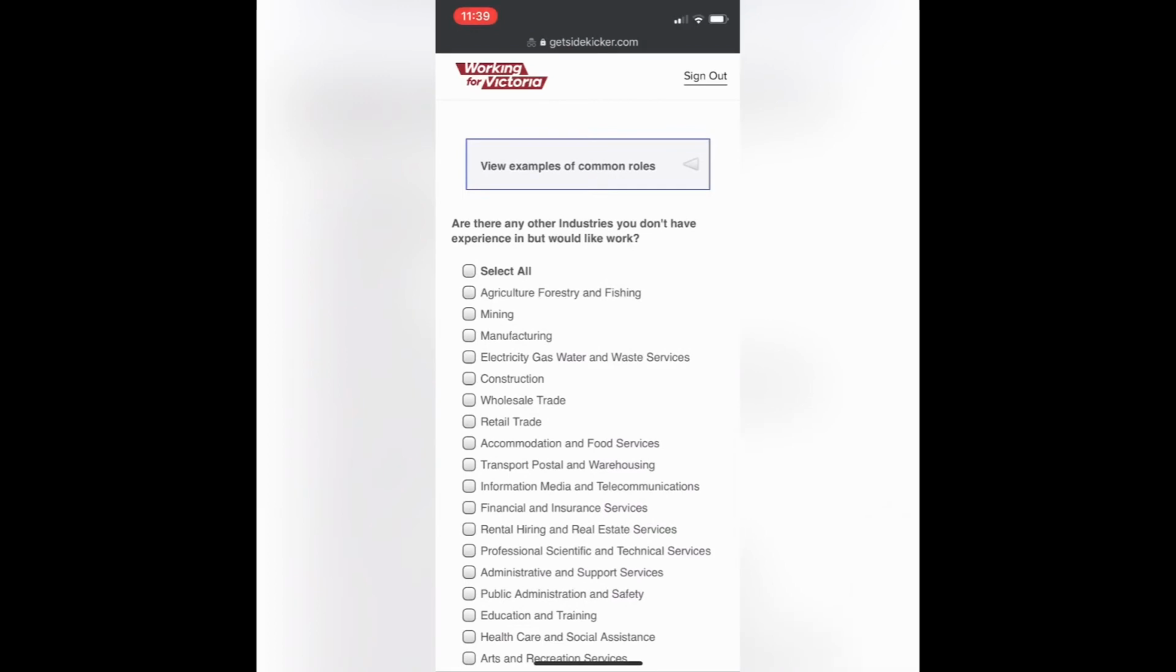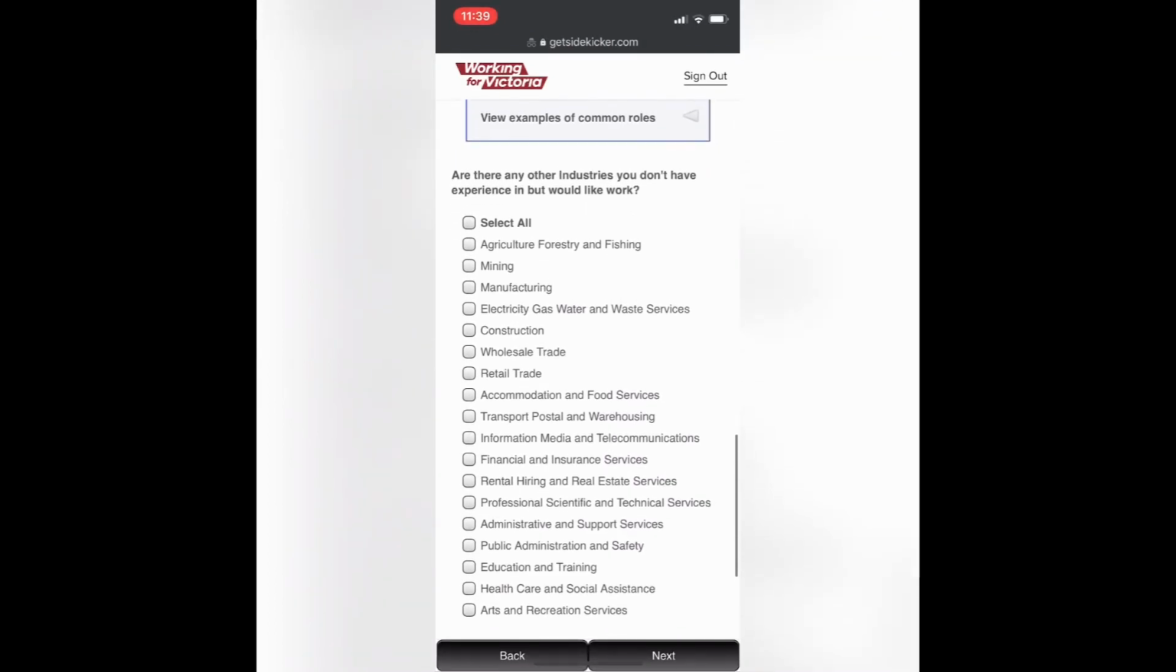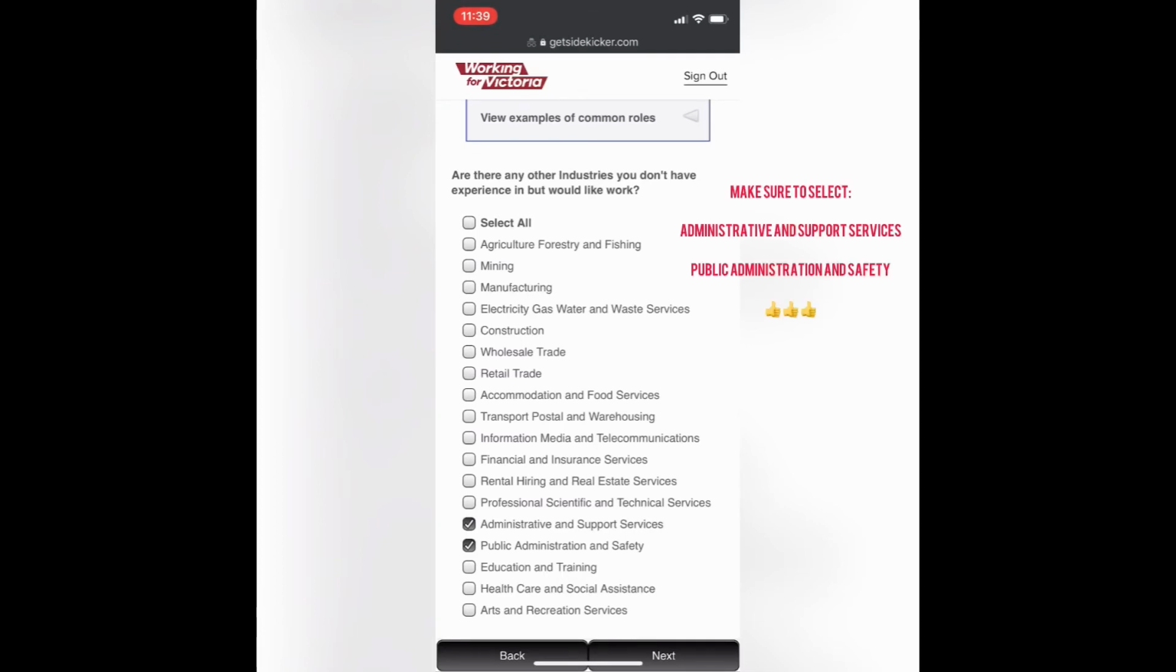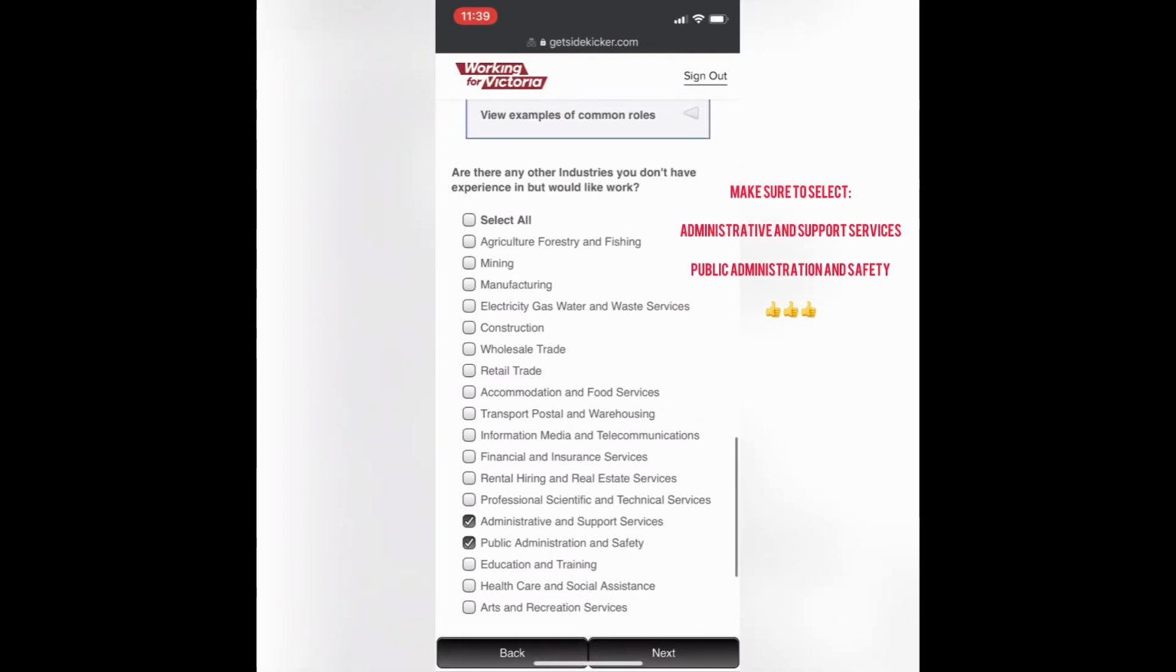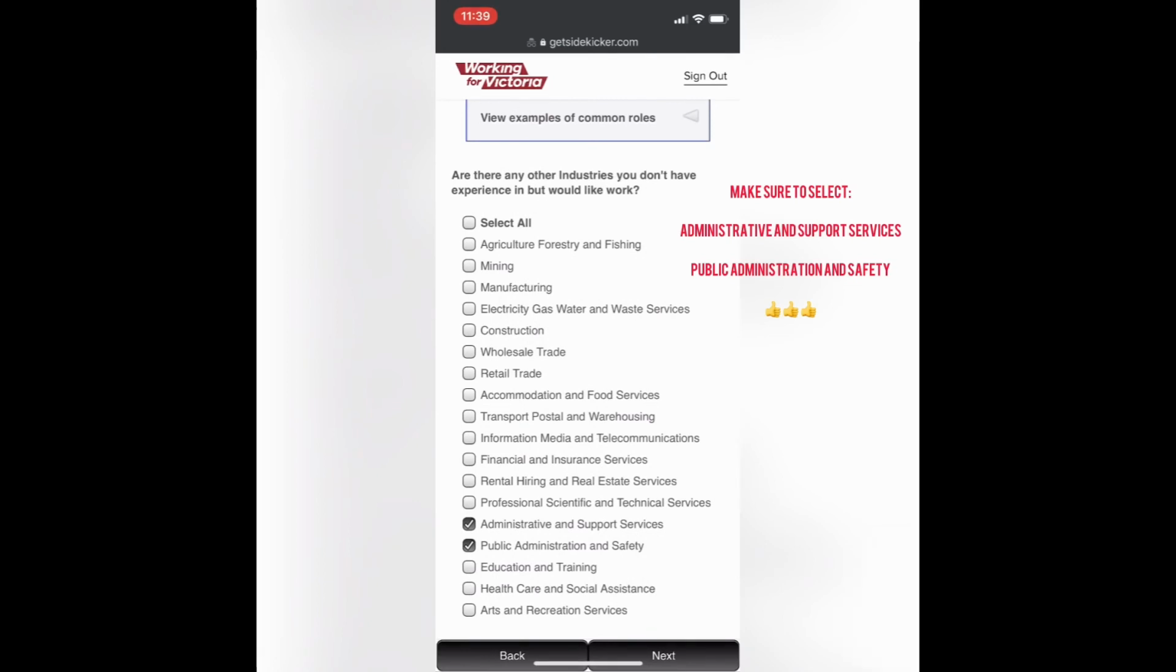Down here now, it's going to ask you industries you're interested in or you'd like to experience. For the youth jobs that we have going with the government at the moment, there are two in specific that you'd want to click because they're more entry-level roles that don't require much experience. Make sure you select administrative and support services as one of your preferences and public administration and safety. Most of the youth employment programs being run through Working for Victoria will be putting out their jobs in these. If you're not clicked on both of these, you'll probably miss out on the youth specific roles. So make sure you get those and click the next button.